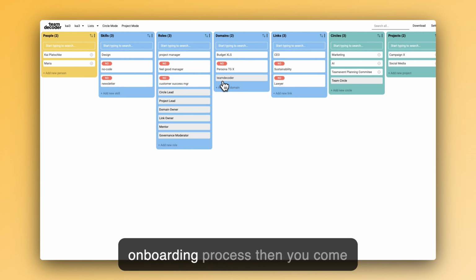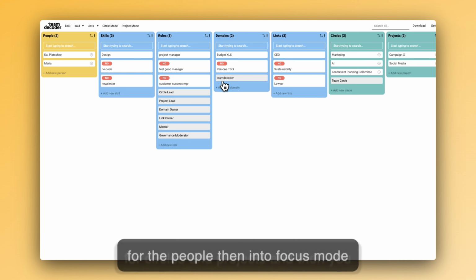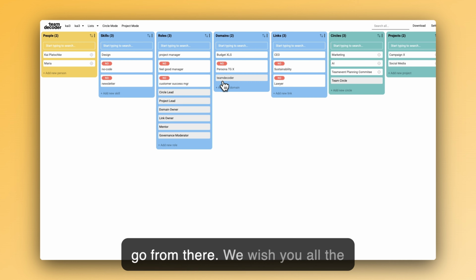You enter your first content in the onboarding process, then you come here, then you add details in the blue cards, then you go into focus mode for the people, then into focus mode for circles and projects, and then you go from there.